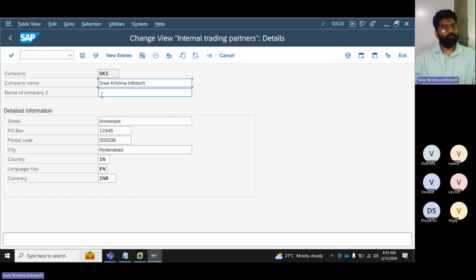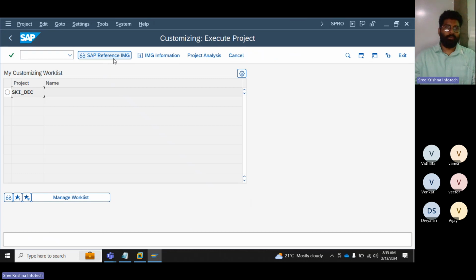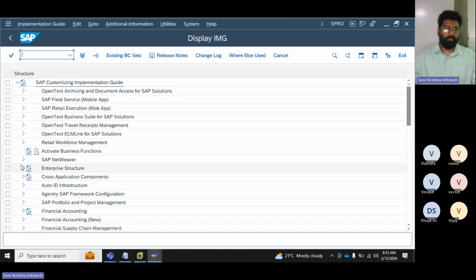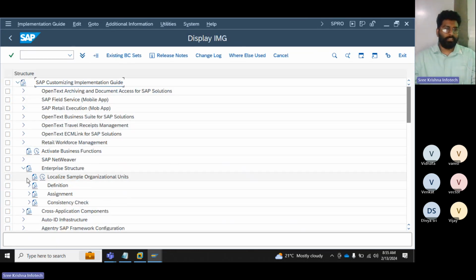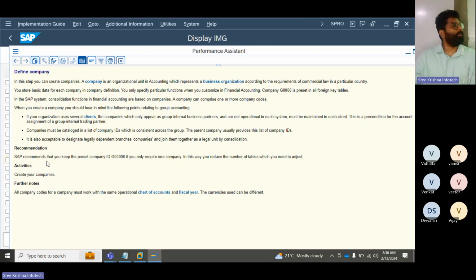Okay, so you can change any address or any kind of things or basic scenarios. You can change here. Transaction command, SPRO, SAP reference IMG, enterprise structure, definition, financial accounting, define. At the same time, here you have a one particular file. This is called the overview of defined company.